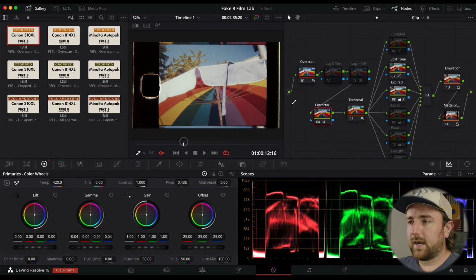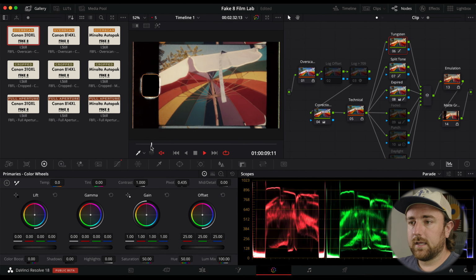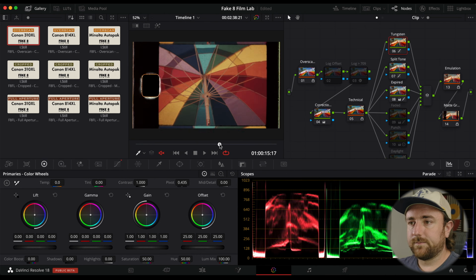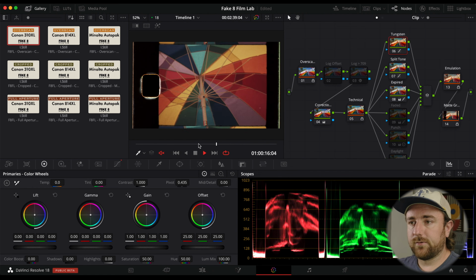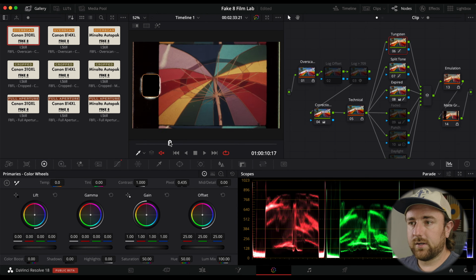So on this clip, I think it might look really good a little bit warmer, so I'm going to enable the tungsten filter. And that's looking pretty awesome. We can scrub through and we can play it back and see if we like it. And it's looking pretty great.